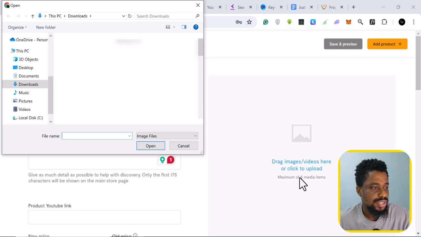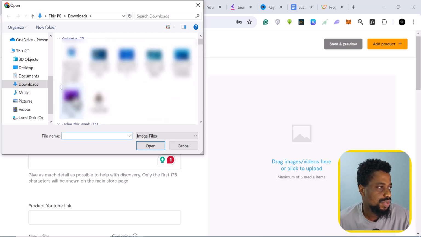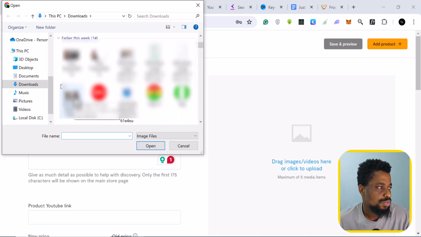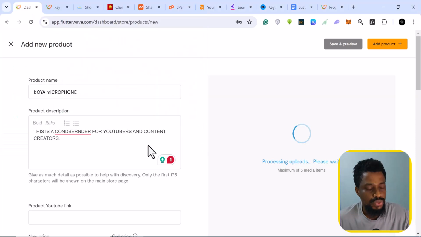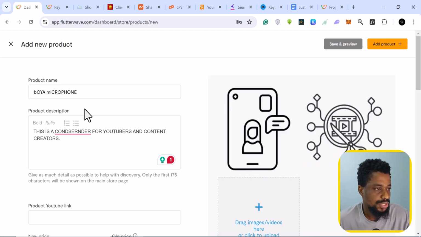You can add a maximum of 5 images. So I'm just going to look for a picture that I'm going to add right here. So this is going to be the picture of your products that are on display. So I just added these 2 random pictures. Of course, your own is going to be better than mine. So this video is just to show you how to do this.